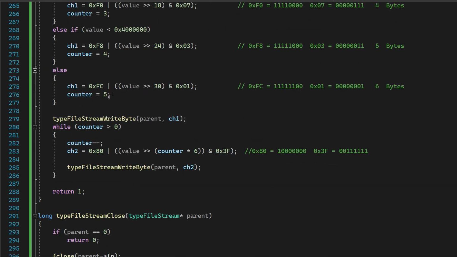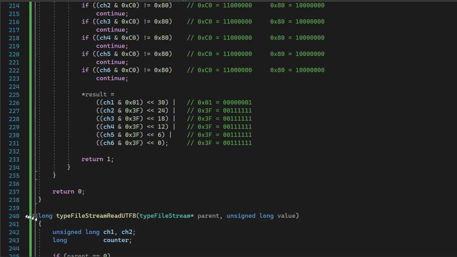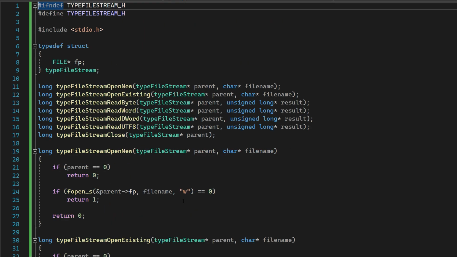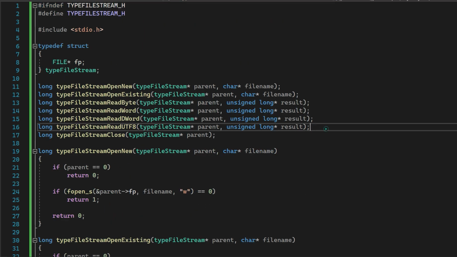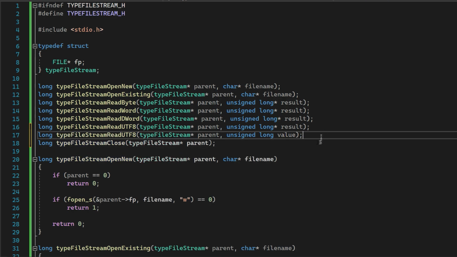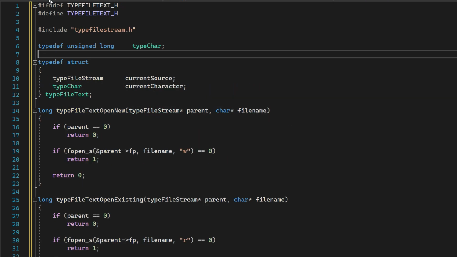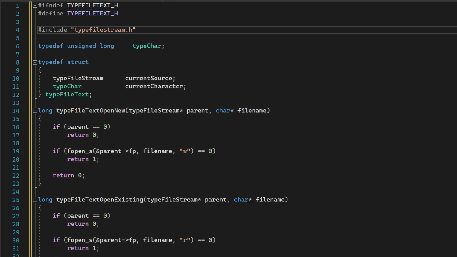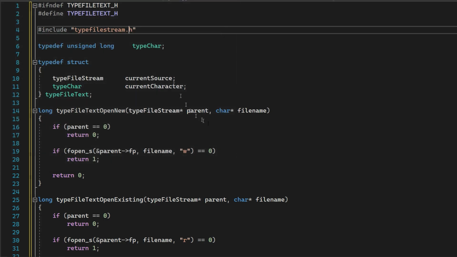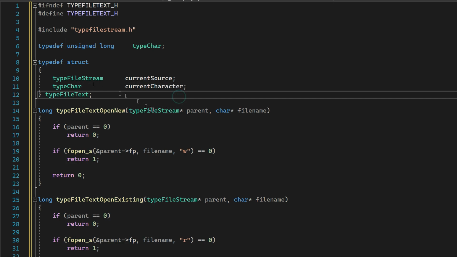Let's copy this part here, right here. Write UTF8. UTF8 just does its own thing, so it really doesn't matter that everything doesn't line up. Okay, write UTF8. Everything's good. Save, and we got it. Okay, save. Type file text .h. Okay, now we have a text file.